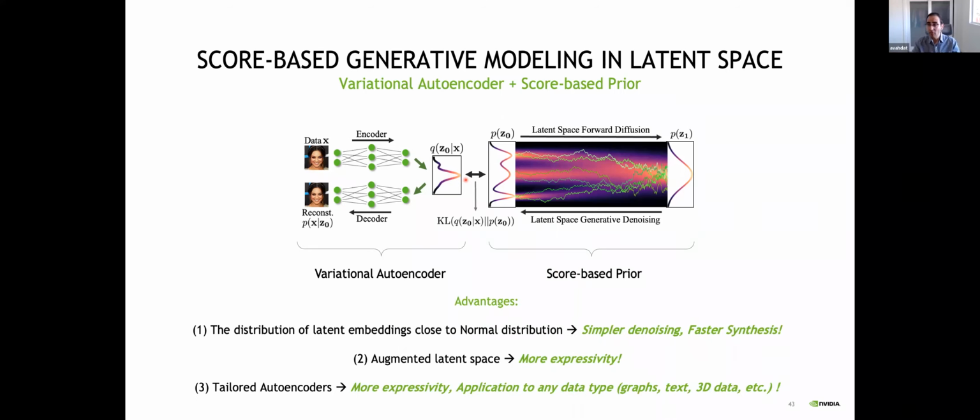The reason why we want to do this is that we envisioned very early on that there are at least 3 advantages of doing this. And the first advantage is that, remember I was telling you the data distribution is very complex. But when you use a VAE to map data samples to latent space, you train this VAE with a normal prior.